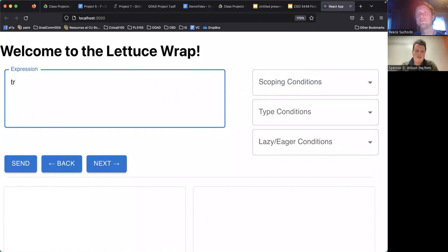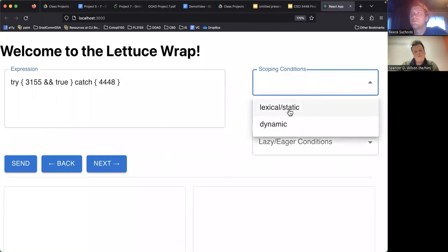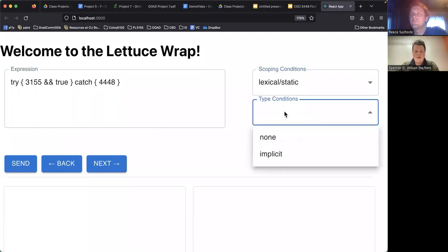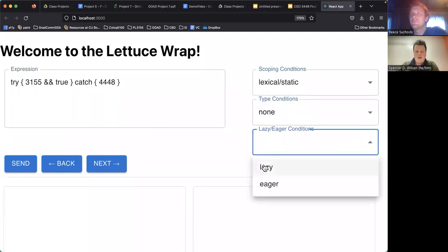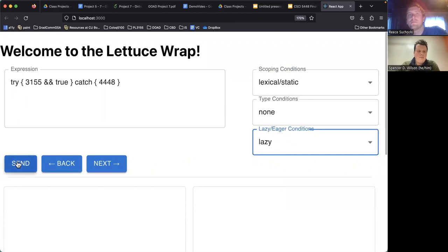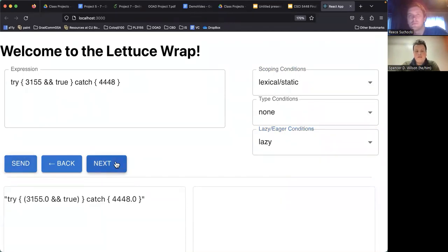Now, we may be interested in learning more about the type conditions. Let's look at a simple expression. Consider try 3155 and true, catch 4448. Scoping conditions shouldn't matter. Let's have no type conversions and a lazy condition. As we evaluate this, we see that the first step actually immediately comes to 4448. 3155 is a number, and our current type conditions don't allow us to convert numbers to Booleans, and and expects Boolean operands.